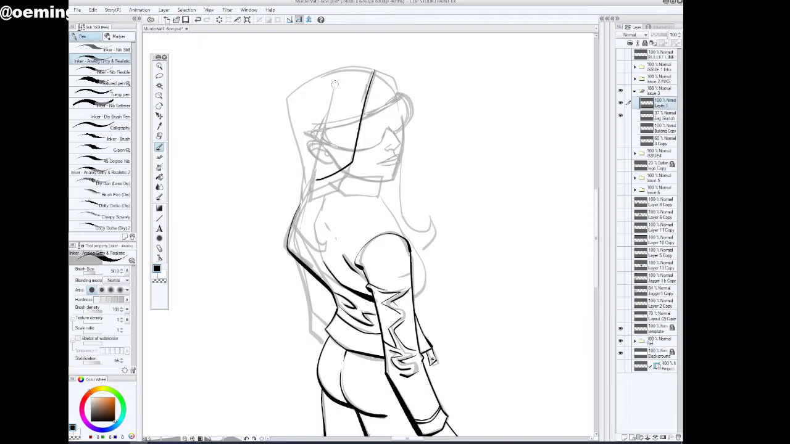Jagger has this asymmetrical haircut. Why?